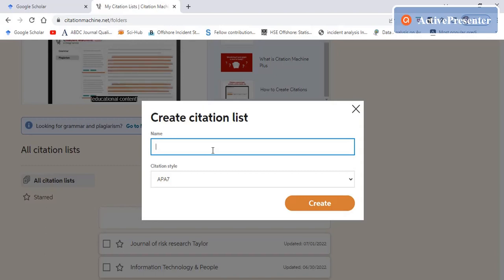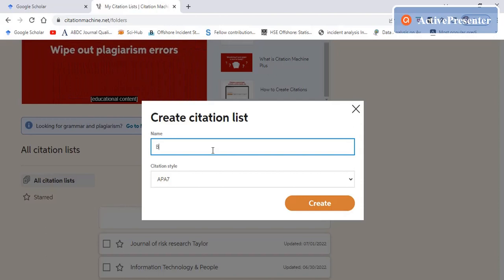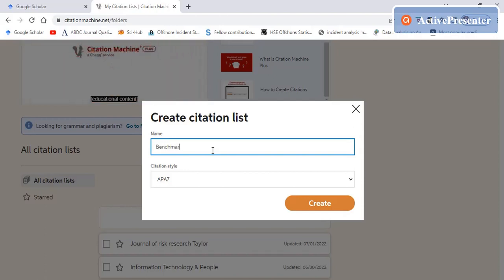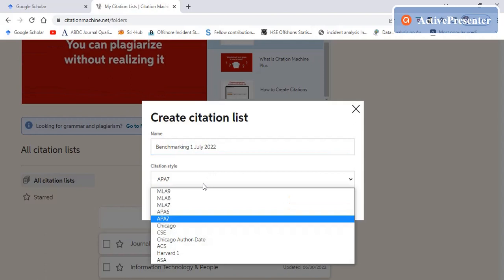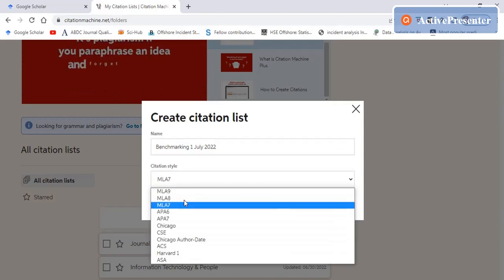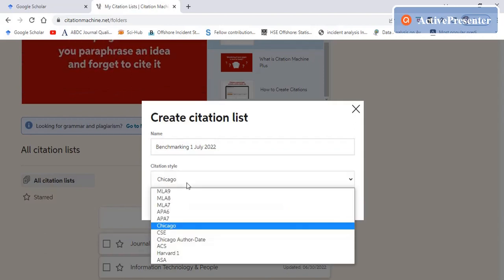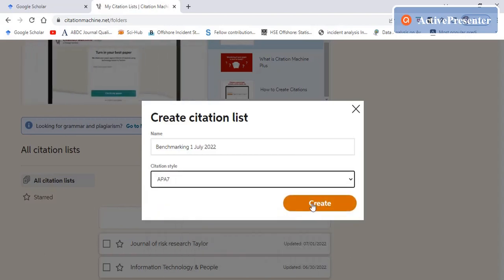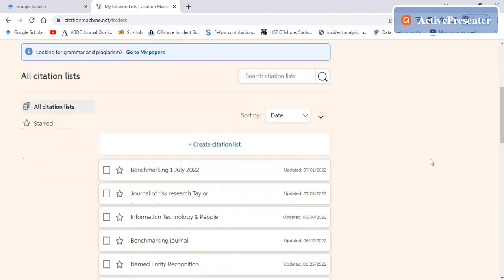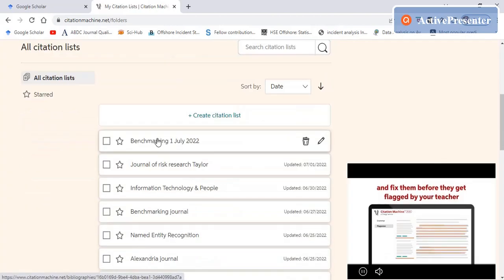Since I'm going to teach you formatting the references for a journal called Benchmarking, I'm just keeping the name as Benchmarking, and I'm also giving today's date so I should not get confused when I visit the website again. So I'm just giving Benchmarking for July 2022. For the citation style you can select MLA or APA or Chicago, anything from this, but preferably APA 7 because it is preferred by most of the journals and most of the universities. After clicking that, the folder is created, Benchmarking 1st July 2022.